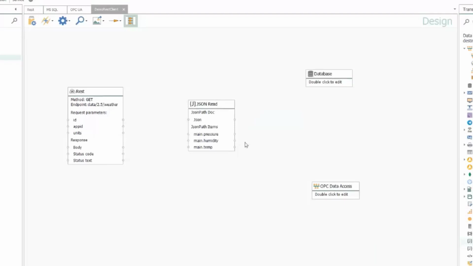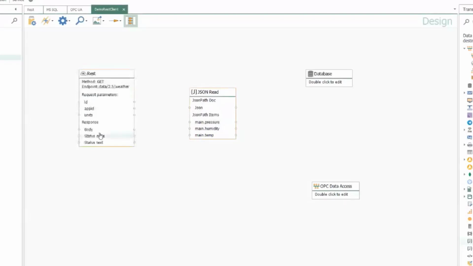Hit OK here. And you can see that this object now takes a JSON payload as an input, or JSON document, and the outputs are pressure, humidity, and temperature. From here, I can just draw a line from the body over to that JSON payload. So whenever this REST client hits the API, that resulting JSON payload gets passed to the JSON read object.